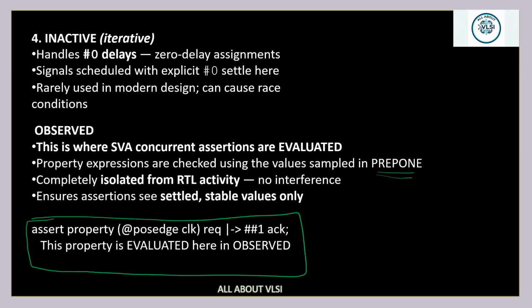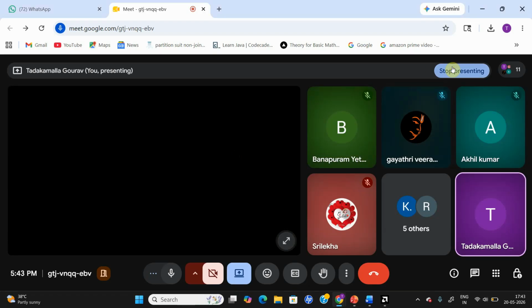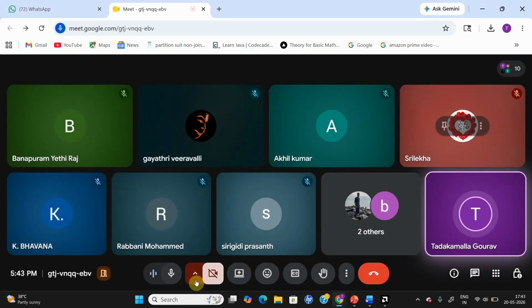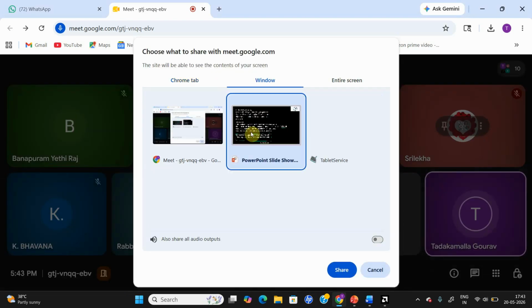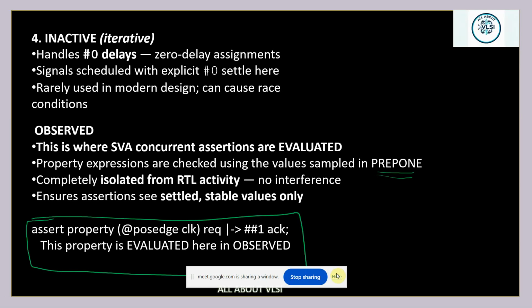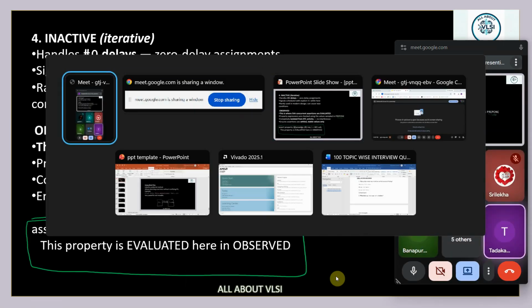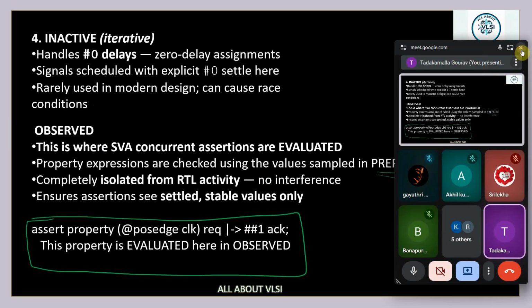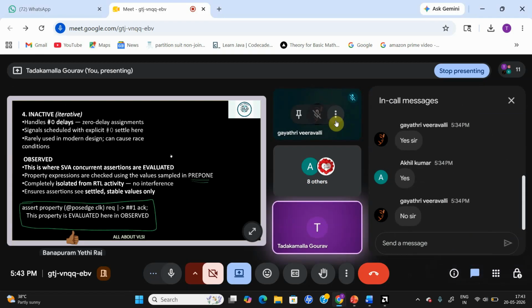And these are the regions up to now. Is it clear? Any doubts or any queries? Inactive region, preponed region, active region, observe region. Is it clear? Any queries or any doubts here? Okay, hope everything is clear now.